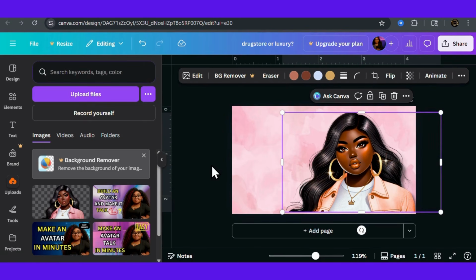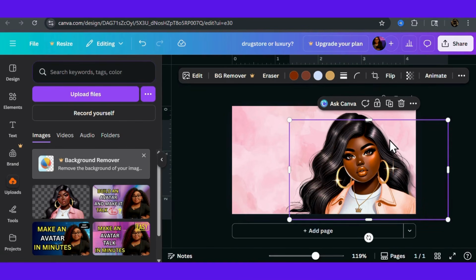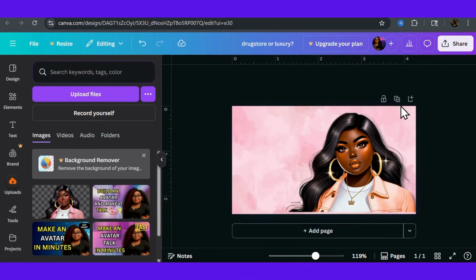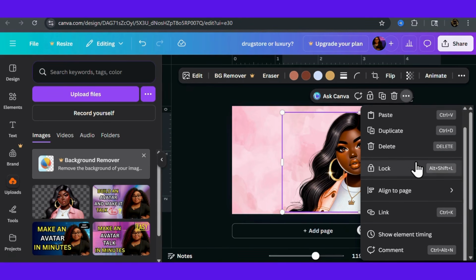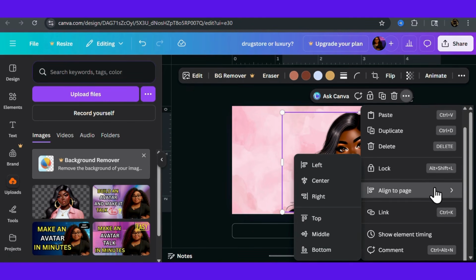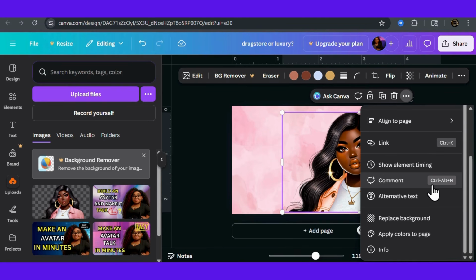Before we keep rolling with this thumbnail, let me show you a few more things you should definitely know about. When you click on any image, this little shortcut box pops up. From here, you can lock it in place, duplicate it, or delete it. Hit more options and you get even more stuff. Copy, paste whatever's on your clipboard, duplicate, delete, all that. The lock option shows up here too. You can also add a link to your design if you need to.